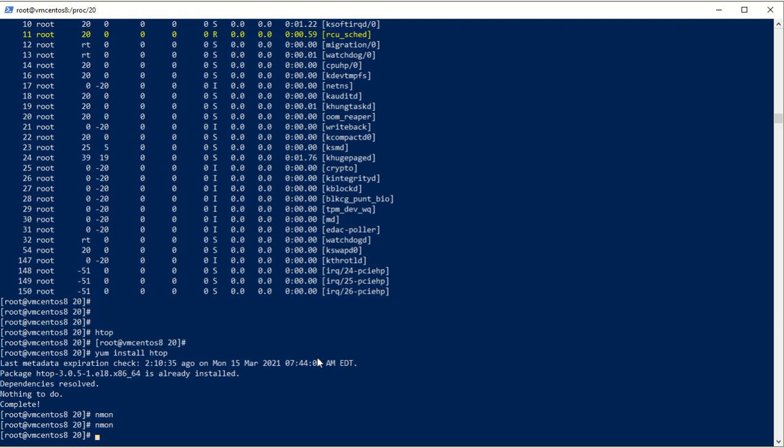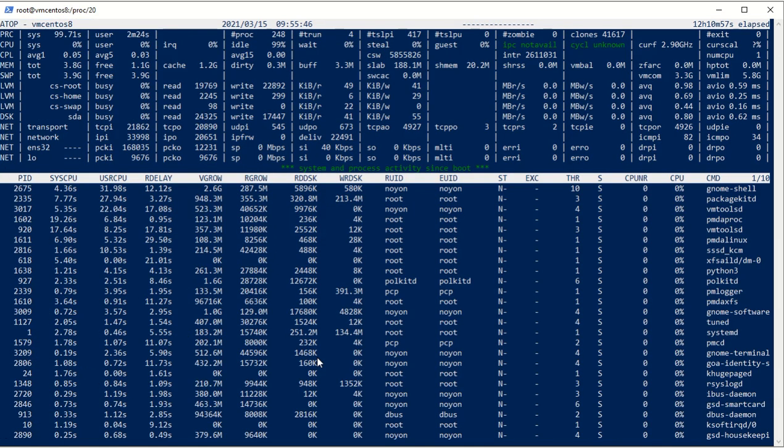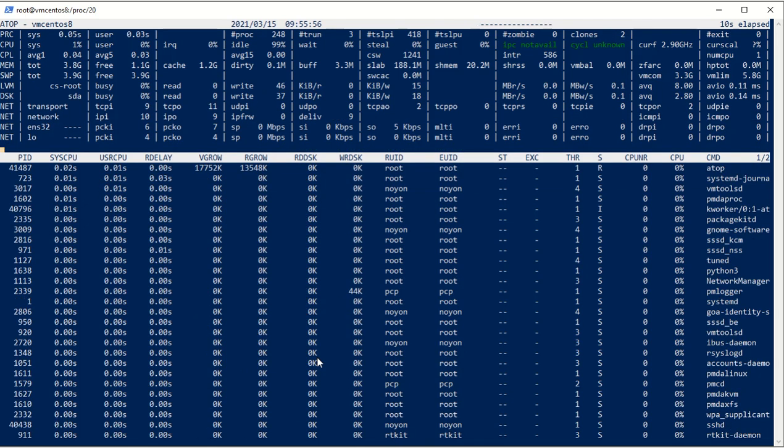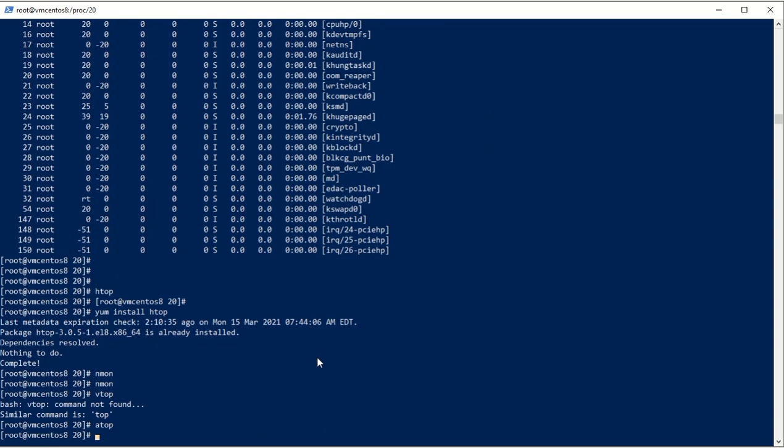I think there's another good one. It's vtop. No, is it atop? There you go. Very similar to the top output or the htop, just being presented in a different manner. It depends on what you're looking for, but essentially you're looking at the same set of information, just presented differently in different columns. Let's get out of there. vtop was another command, actually, but I just don't have that installed.